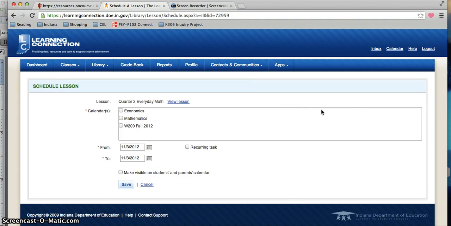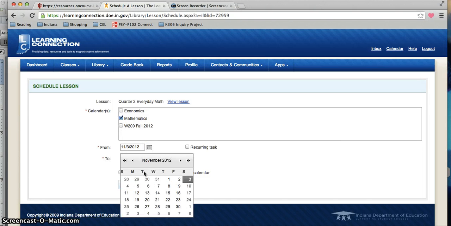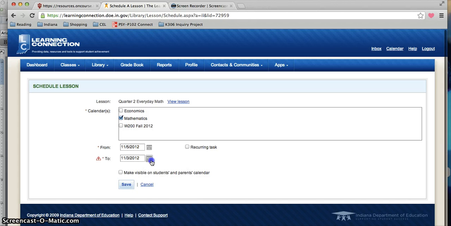So by selecting Schedule Lesson, and then which calendar you'd like it to apply to or which class you would like it to apply to, for this instance Math, and then what day you would like it to appear on. So we'll choose Monday the 5th. And then if you wanted it to be visible for students and parents, that's always an option as well. So press Save.